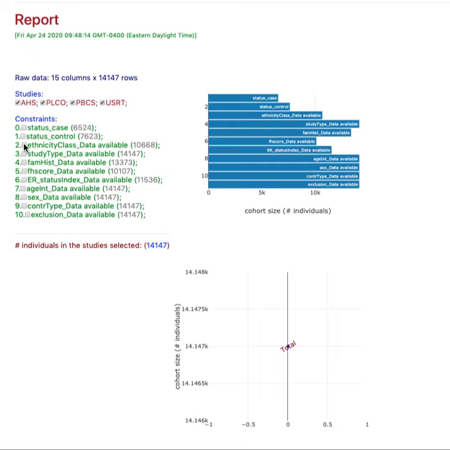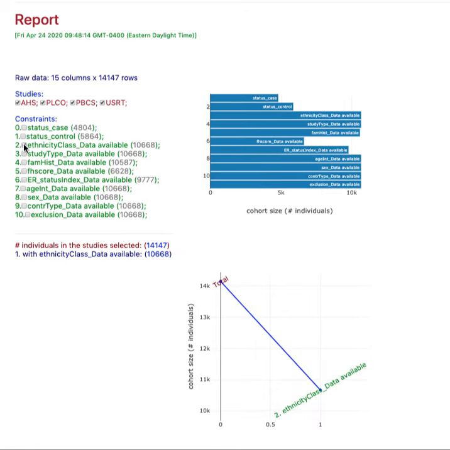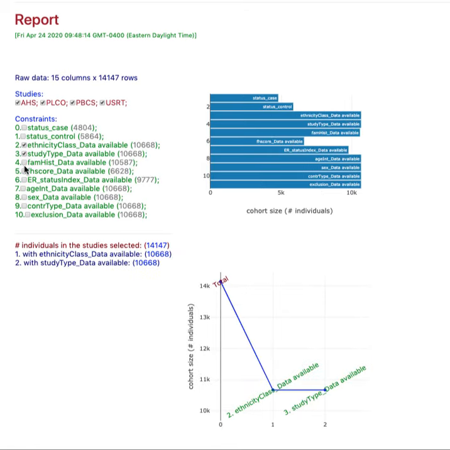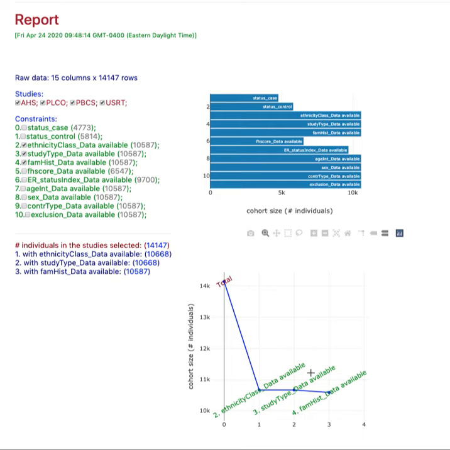So here we go. I'm going to start selecting things. Say, for instance, ethnic class. You see as you plot the selection starts showing up here. And the numbers you see here are the numbers you'll get if you make the selection. For instance, if I now choose exclusion data available, I expect the number to go down to 10,587.